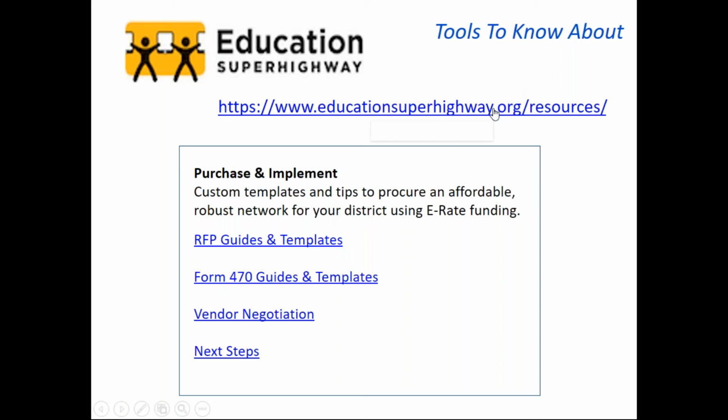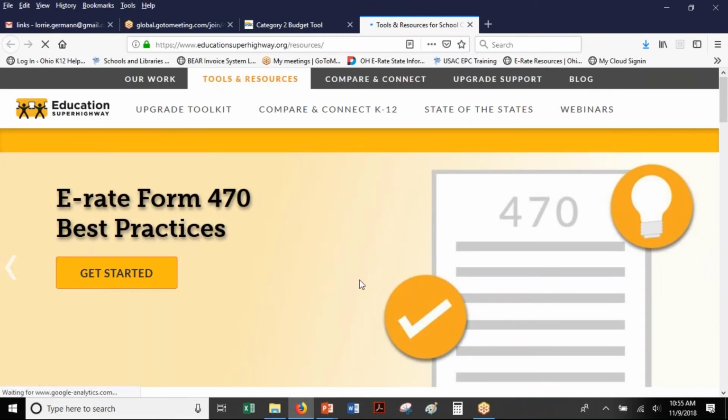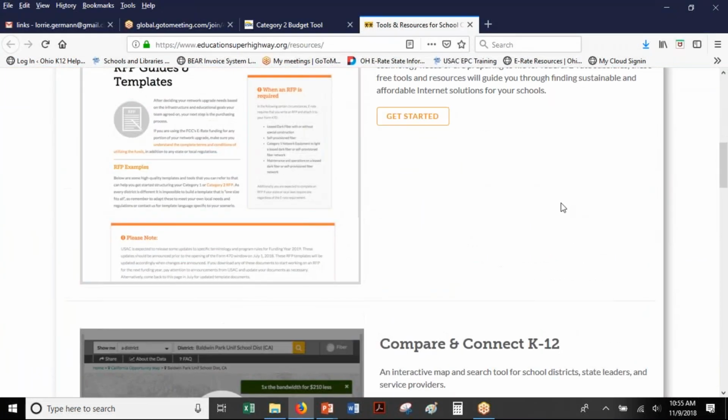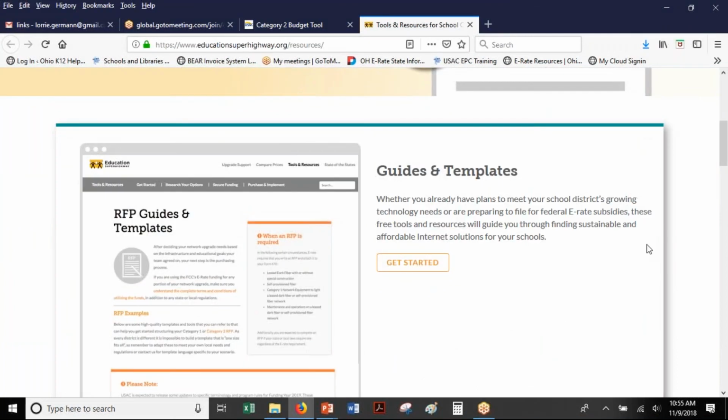Bear with me a second here. Let me go here. See if we can pull it up here quickly. All right, so this is what the site looks like. Like I said, it's something that the schools use, but it's still appropriate. So if I come here, you'll see where it says guides and templates, get started.